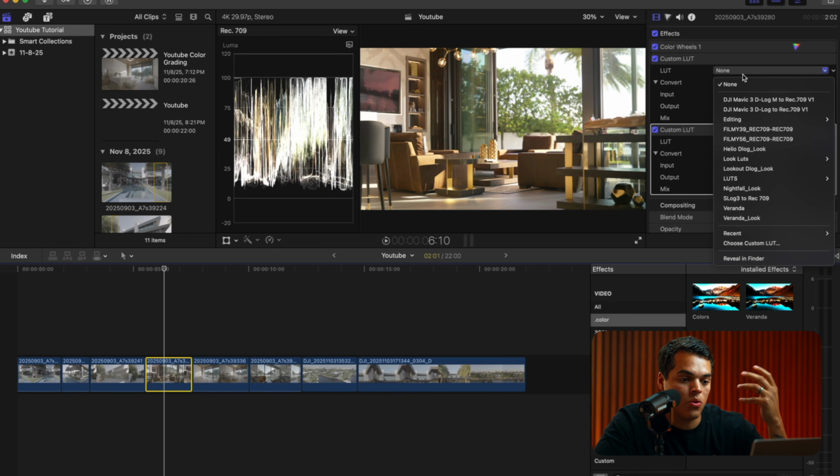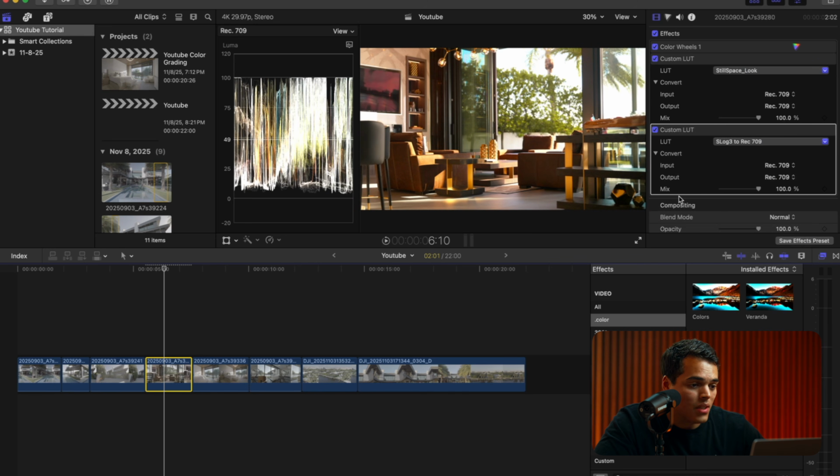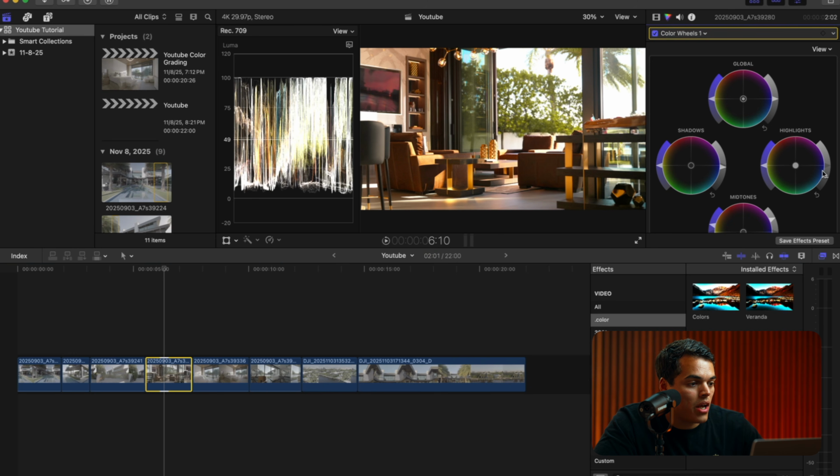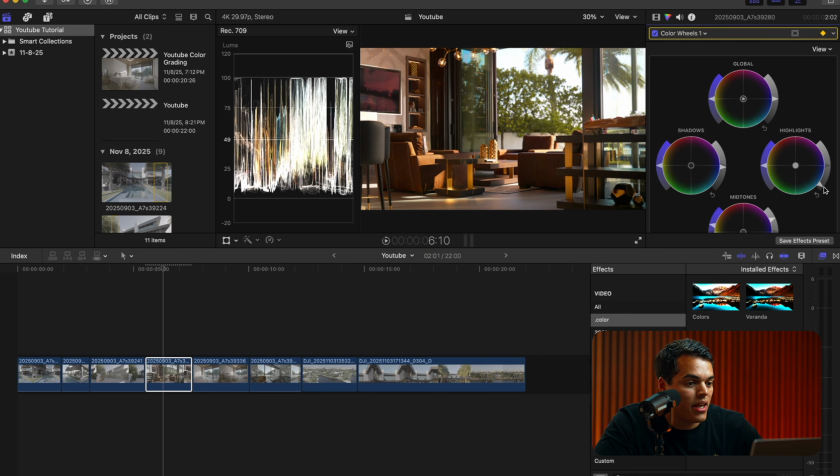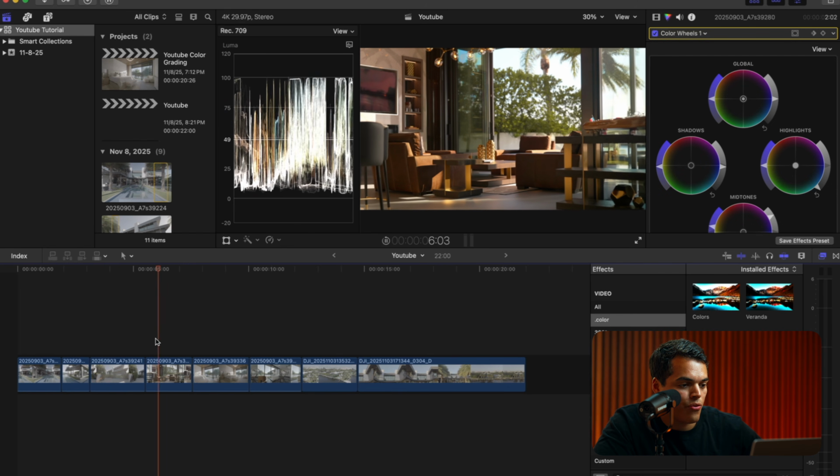And for me, I'm going to go to my LUTs, and the still space look is for my interior shots. And I'll click that. And right away, it automatically looks pretty good. There's a couple tweaks we can make and make sure that our waveform here is where it should be. So I'll kind of turn the highlights down just a bit. And there we go. Things are looking great so far.